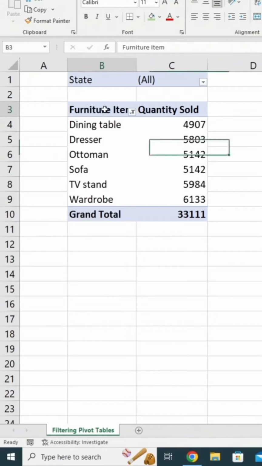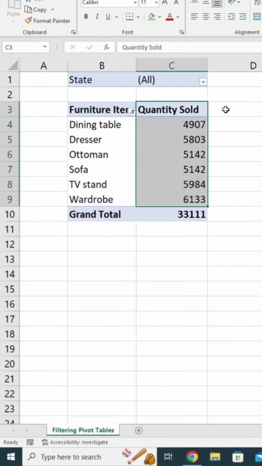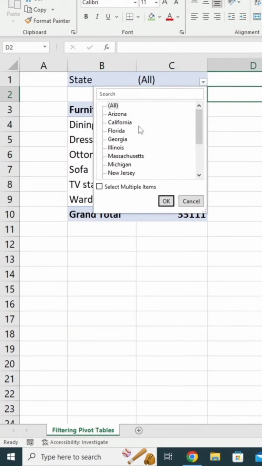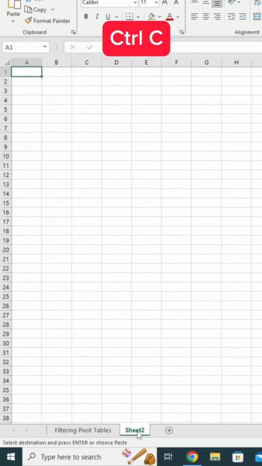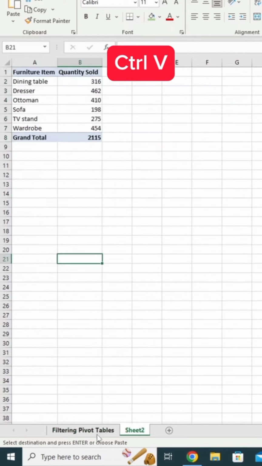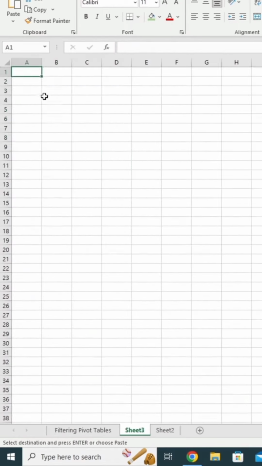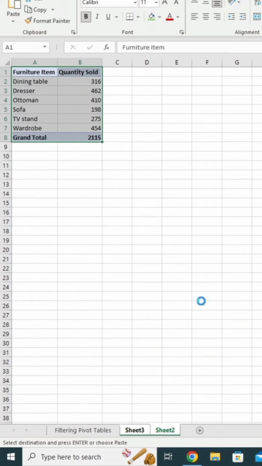Say that you have a pivot table that contains a list of furniture items and the quantity sold. And you have the same pivot table for multiple different states, as you can see from the drop-down filter. Now, if you want to insert a pivot table report for every single one of these states, you could manually select them in the filter and then copy the table and then paste it in a new sheet and then repeat the process over and over again for every single state. However, this can take a lot of time.